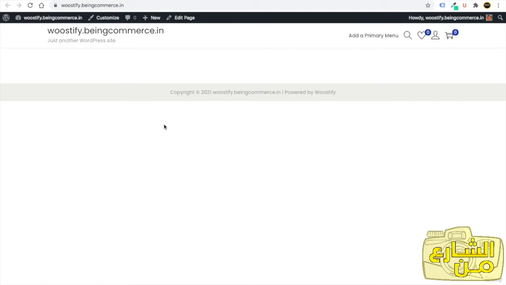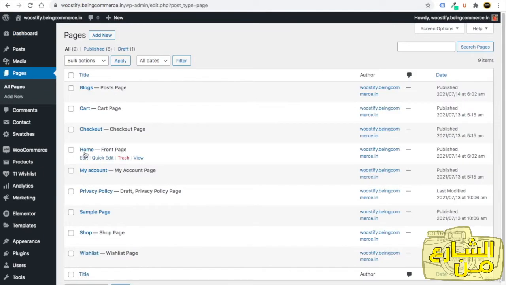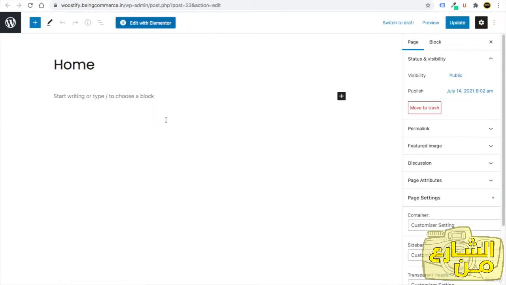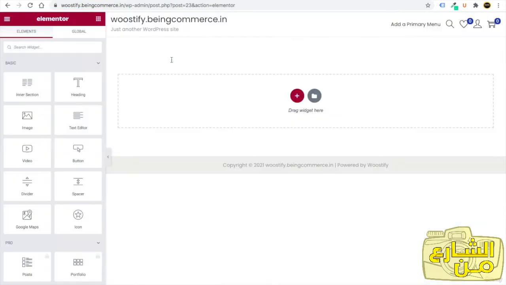You just need to do drag and drop. I will tell you how. You just need to go to pages, click on all pages. Now from this home page, just right click on this edit, open this in a new tab. So now friends, after you open it, you just need to click on edit with Elementor from this top button. And now friends, you are in Elementor page builder.